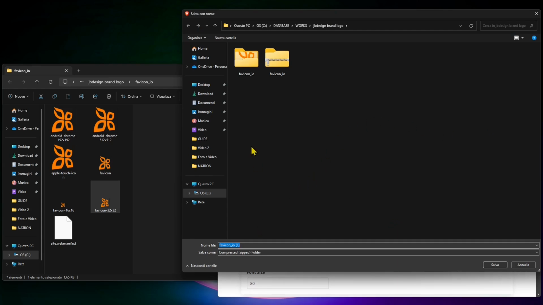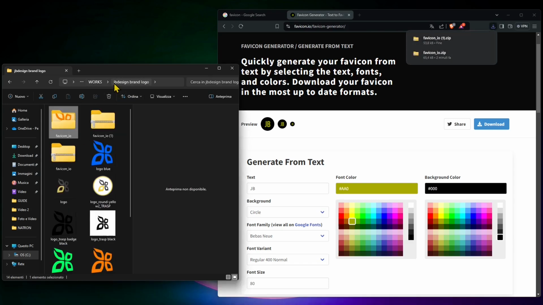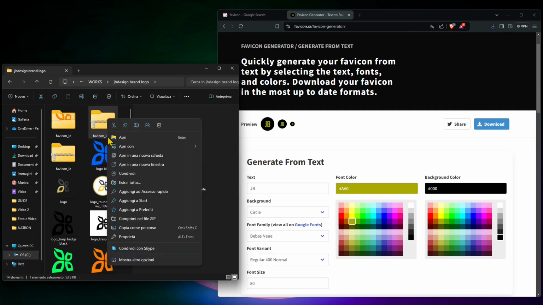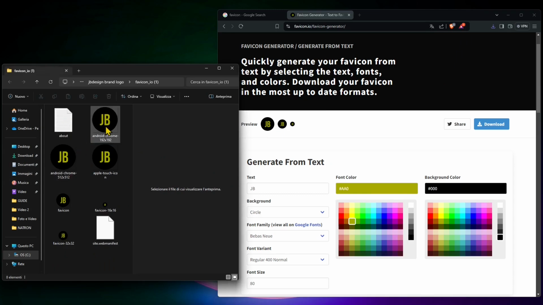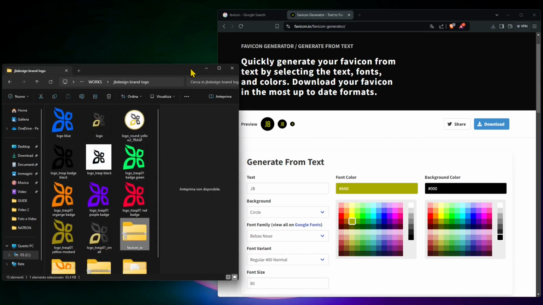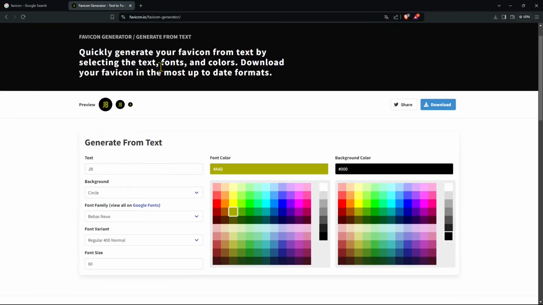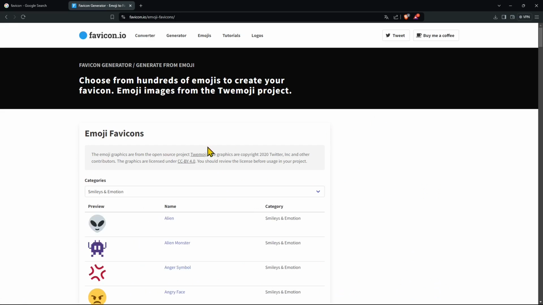Again, it's going to be a zipped folder. So I'm going to save it in the same exact folder as before. Go back here, right click with the mouse, extract, and it's ready to be used. So there you go. It could be also useful if you want to quickly have a set of icons with different sizes. And I think that's going to be useful also for that.